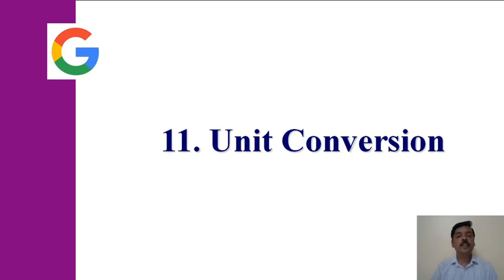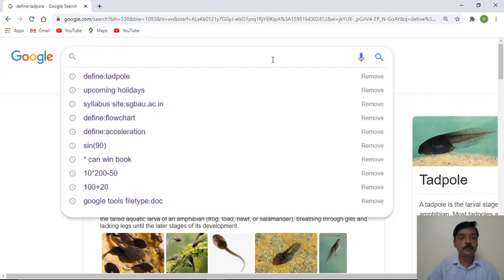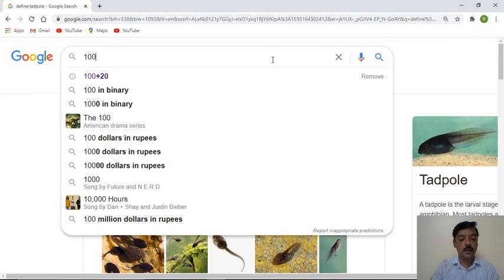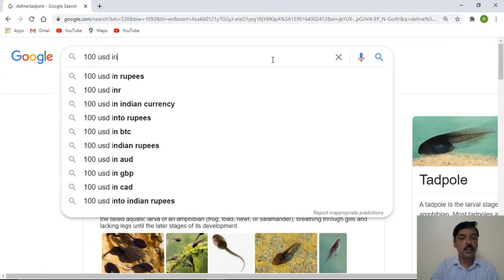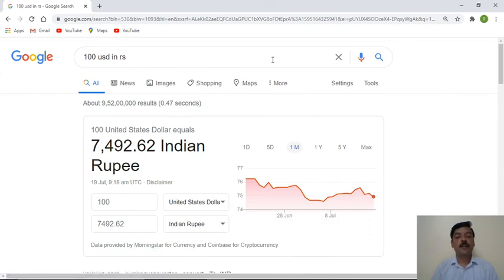The last but most important one, unit conversion. Any unit can be easily converted by using Google. Google also acts as a unit converter for you, and I'll go for that. Something like 100 US dollars in rupees. It gives me 7,492.62 Indian rupees, as per the current rate.